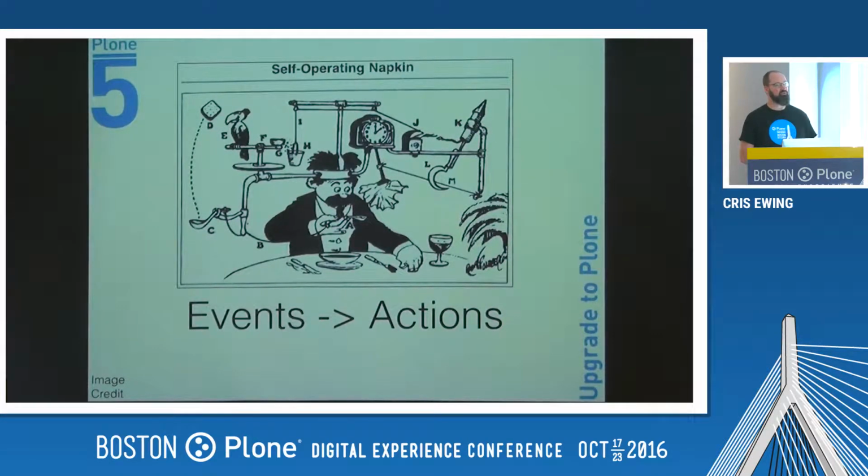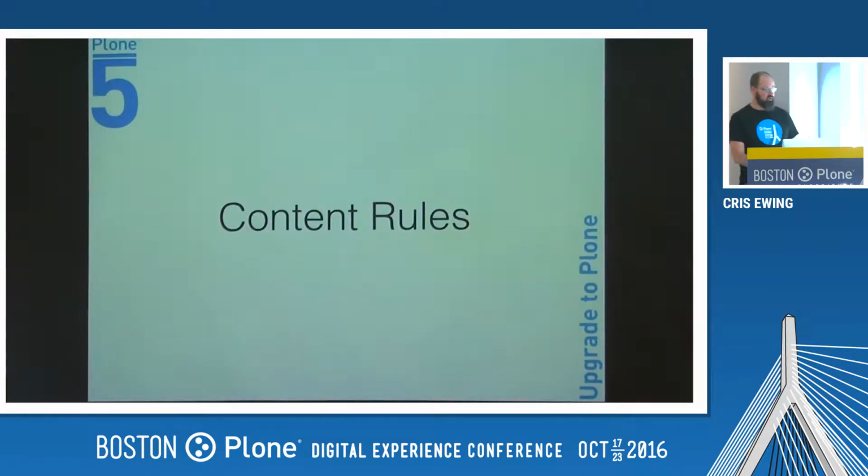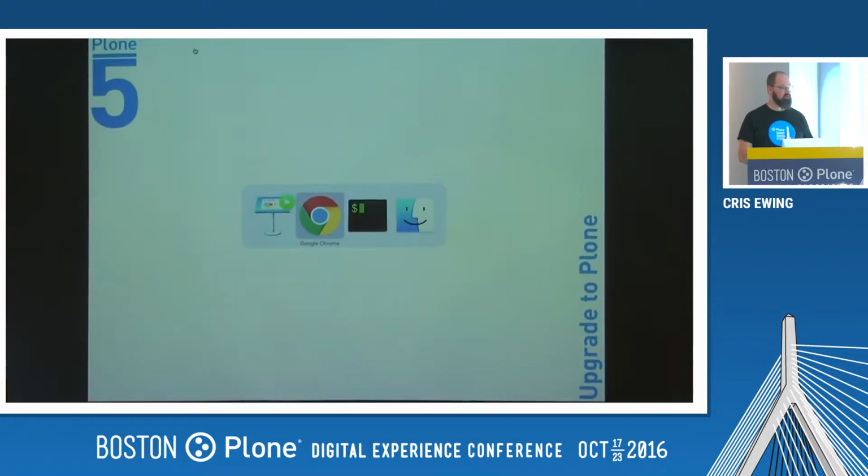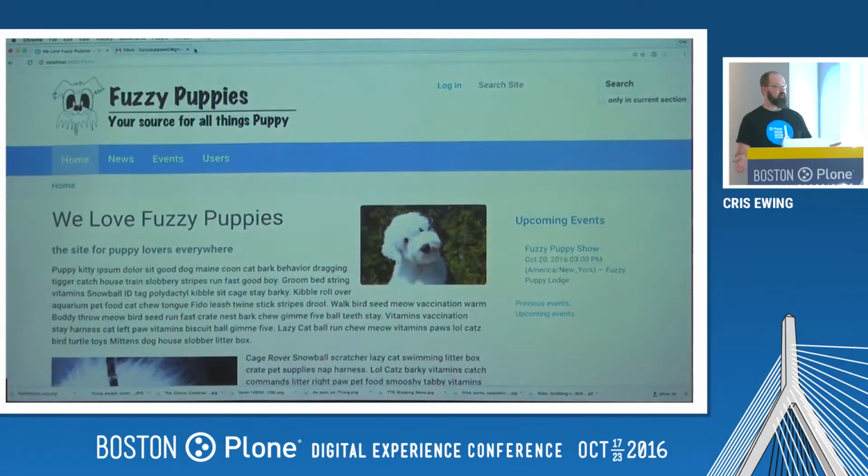Events that your users, the people that are interacting with your website, are taking on their own, which then cause other actions within the website to take place automatically. We call these content rules. And it's a little bit difficult to explain them without actually just giving you a demonstration of what a content rule is and how you might use them. So what I'd like to do for the next couple of minutes here is talk about fuzzy puppies.